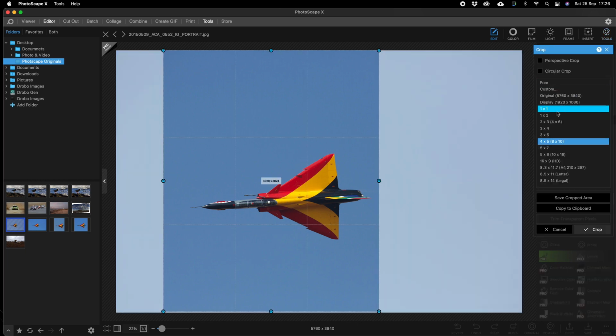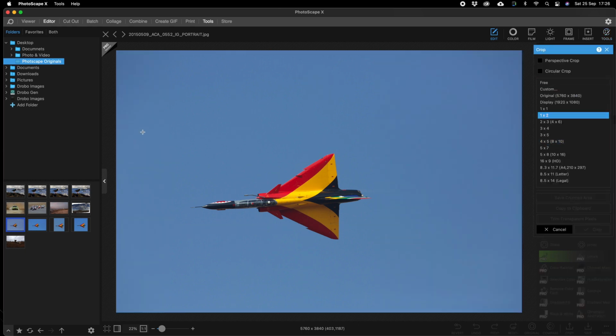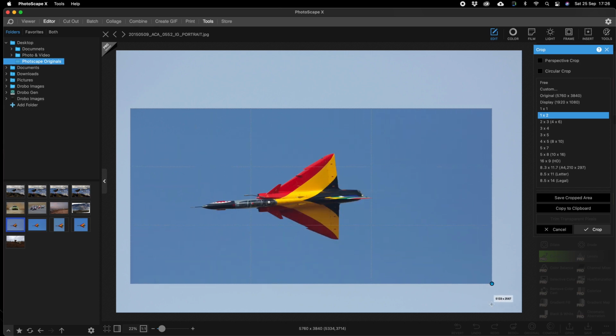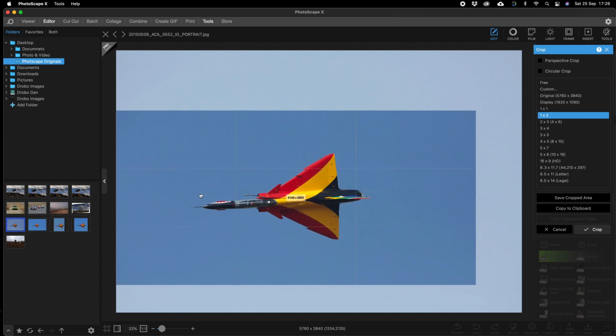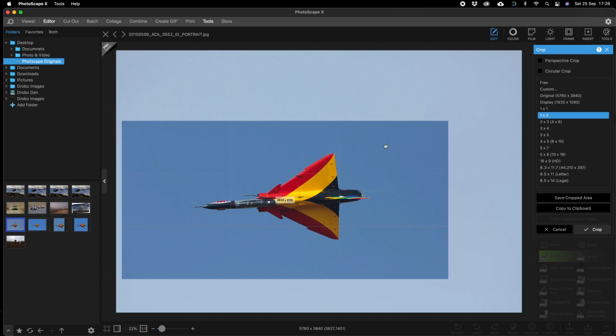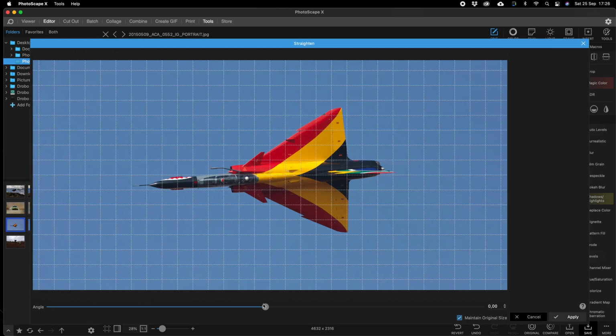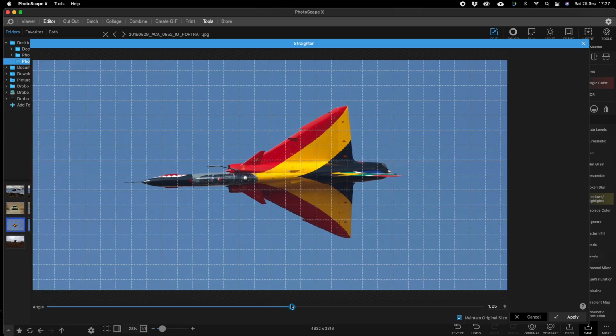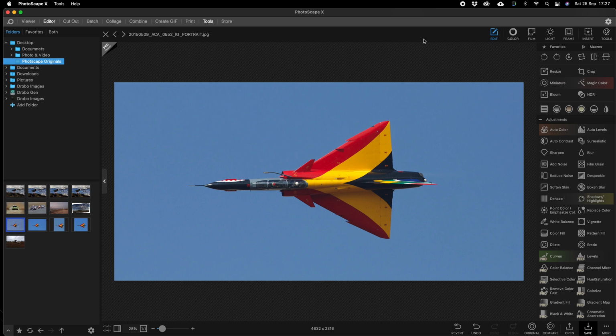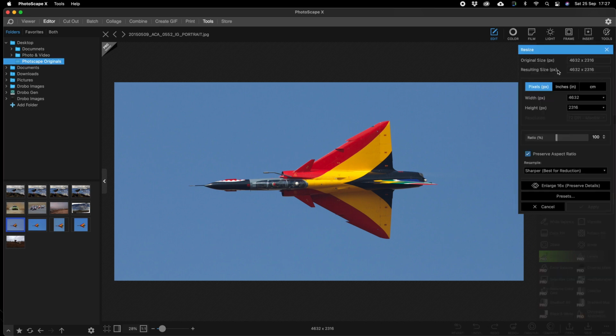Let's go to crop. The next crop I want to go to is the 2x1. This is the crop we are going to use if you'd like to do a split in this image. So I'm going to put that nicely over there, bring it a little back smaller. We can crop, straighten again, apply. Going to resize this image.